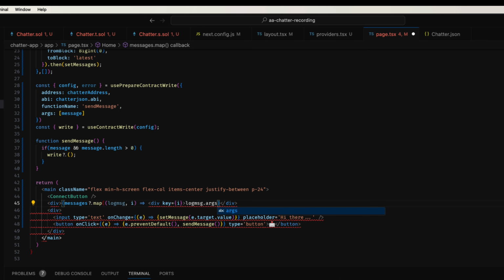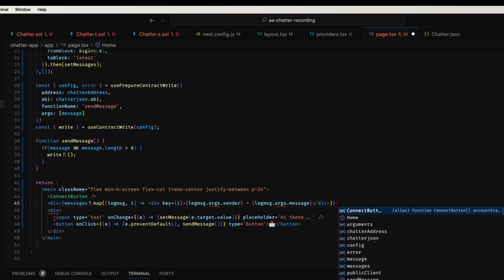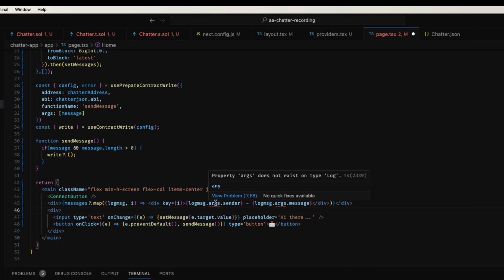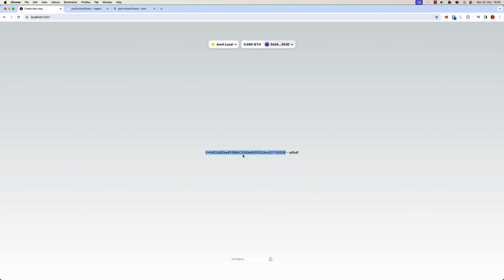Just output the sender address and then the message. And you will see that works just fine. Of course, it doesn't look really appealing yet, but that is not the point, just to make it work, it's more than enough. So let's save this. And you can see here the arguments are underlined because it cannot infer the types, but you see it's working. So let's run another transaction over here.